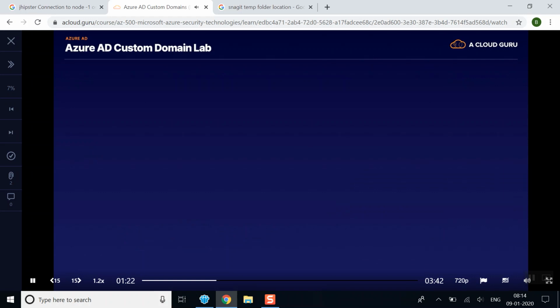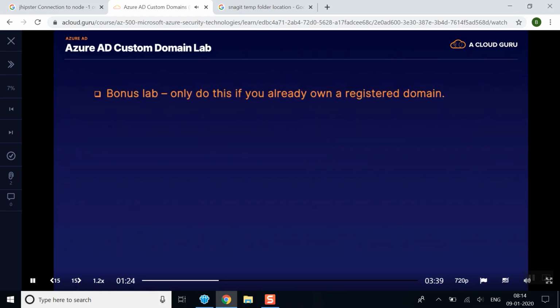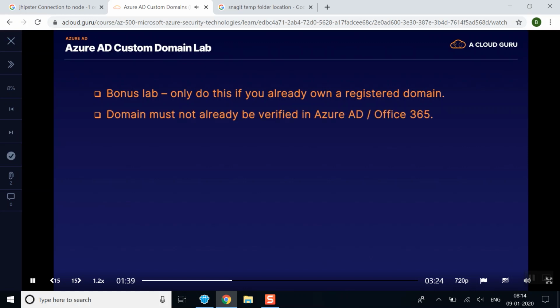And now it's time for the Azure AD Custom Domain Lab. It's a bonus lab. I'd suggest it's probably only worth doing if you already own a registered domain. Otherwise, you'll be spending potentially quite a bit of money just so that you can do this lab. The domain must not have already been used and verified in Azure AD or Office 365. This lab is a prerequisite for one more lab, which is another bonus lab for AD Connect.